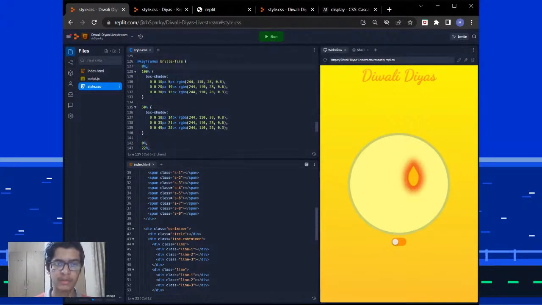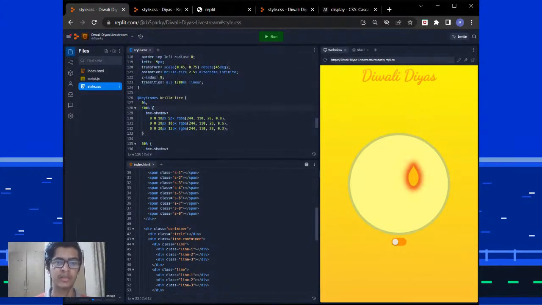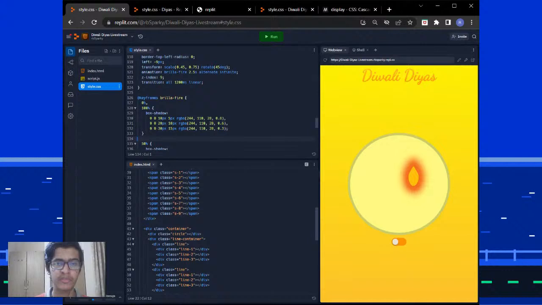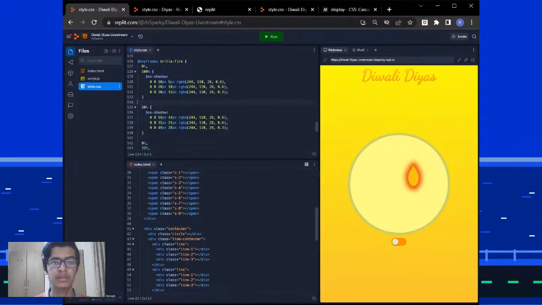And what happens at 0%, when the animation is just starting, at 0th second, the box shadow will have these properties. At 50%, so that will be 50% of 2.5 seconds, the box shadows grow. And at 100%, which essentially warps back around to 0%, the box shadows will go down again. So that's how we achieve the animation of the shadows.